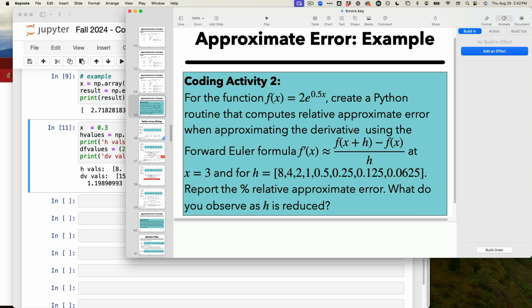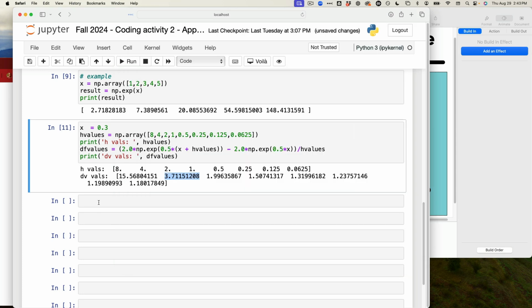That complicates things a little bit. If they're the same size, it's just going to take them at each entry and combine them together. Now this is great because now we have our df values. So now what do we do? We have the derivatives. The next step is to compute our relative approximate error.